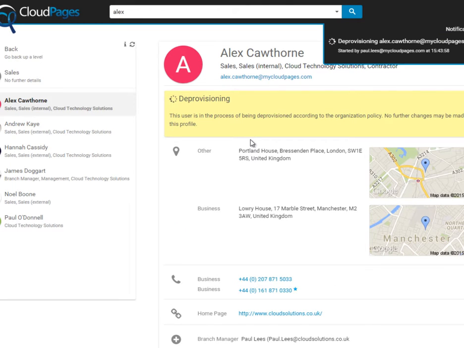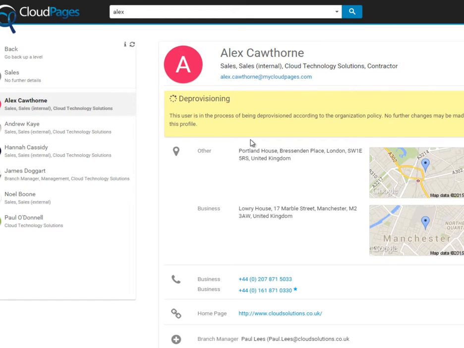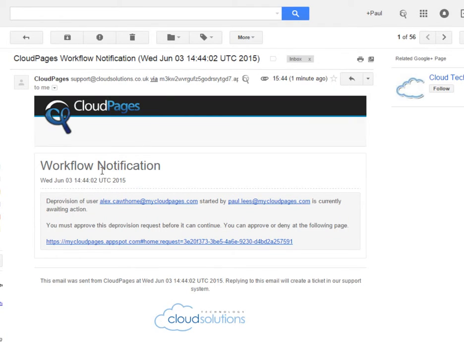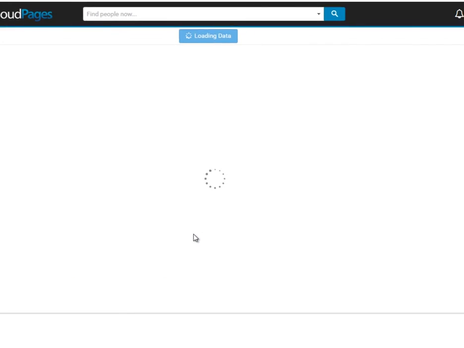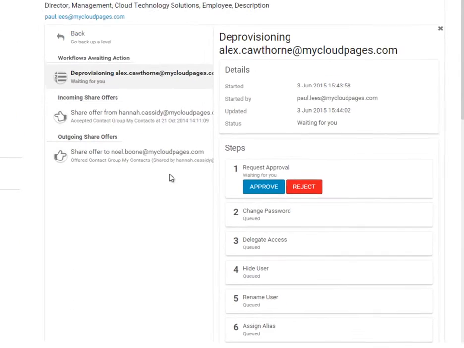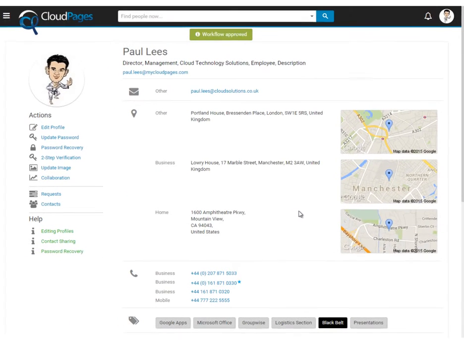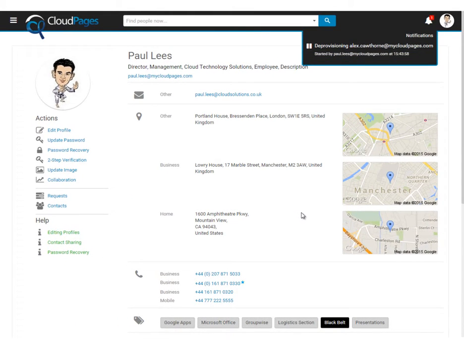As we can see, Alex's account has been flagged to be deprovisioned by Cloud Pages. As Alex's manager, the first step in the deprovisioning process is to approve the deprovisioning of Alex from our system. The link in the email will take us directly through to Cloud Pages, where we can approve or reject the request to deprovision Alex from our Google Apps environment. Selecting Approve will now move Alex through the rest of our deprovisioning policy.